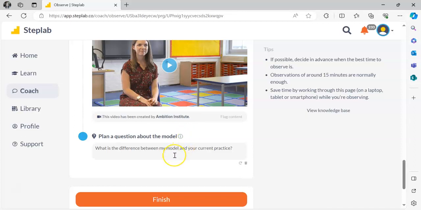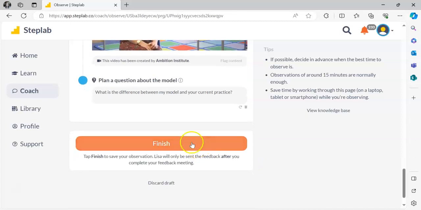Then at that point, you'd plan a question about the model. Usually something is prompted to me at the moment: what's the difference between your model and your current practice? That's a good one, so I'm going to leave it in. I don't need to ask a question, I could get rid of it, or I could put in my own question. So now I've finished this observation part. I know what I'm doing for next time. So I'm going to click finish.